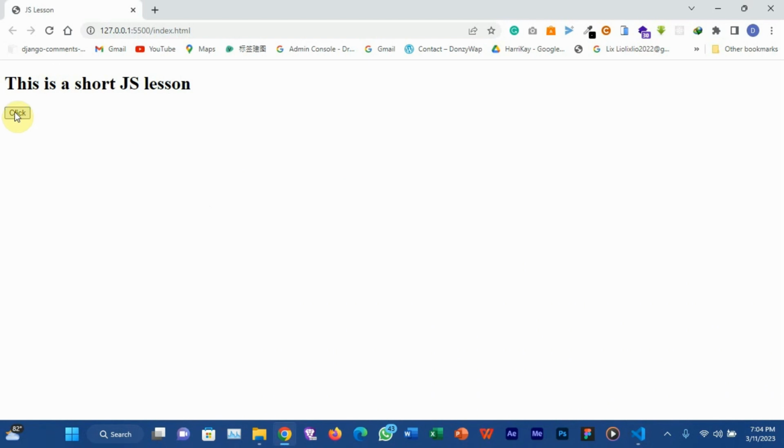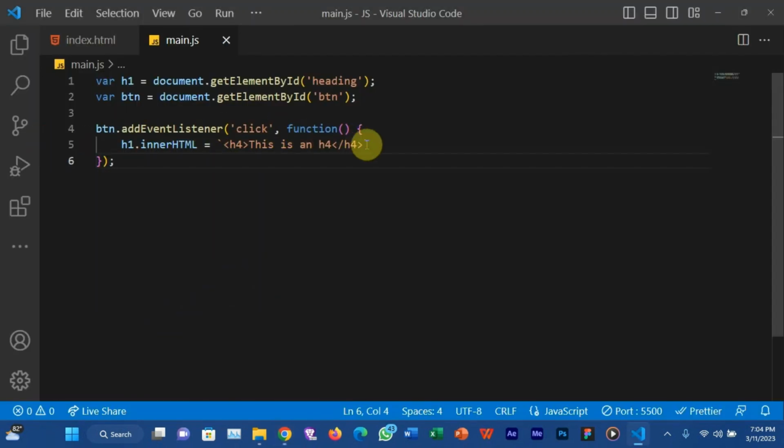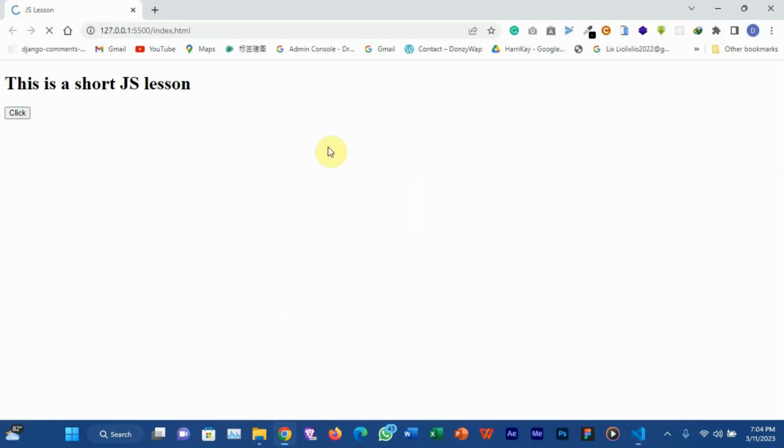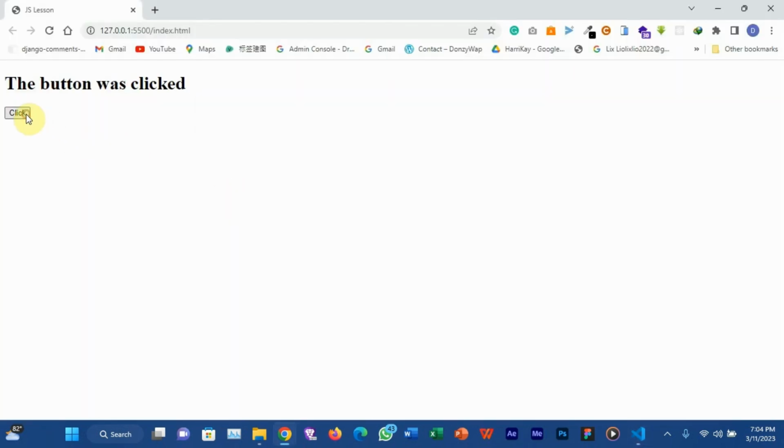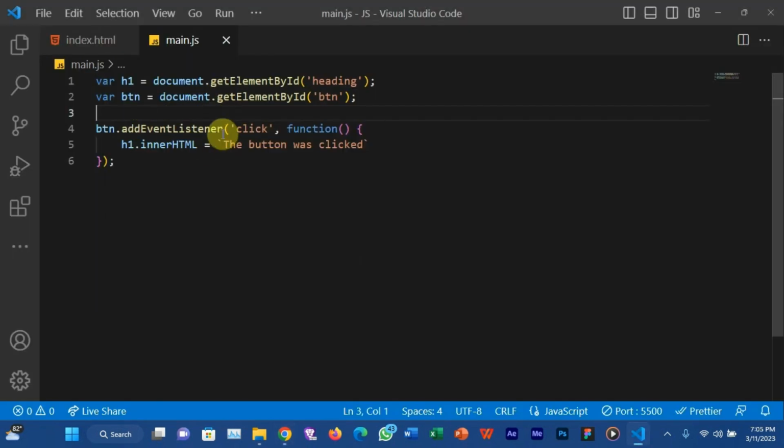So if I go back to my browser and then click on it, you can see we have the new element here. This is an h4. Okay. The button was clicked. It's taking time to load. Okay. So if you click on the button, you can see the message changed. The button was clicked. So that's how you can add a click event to your HTML element.